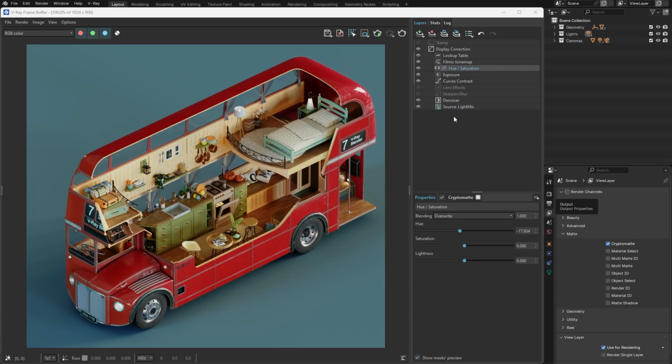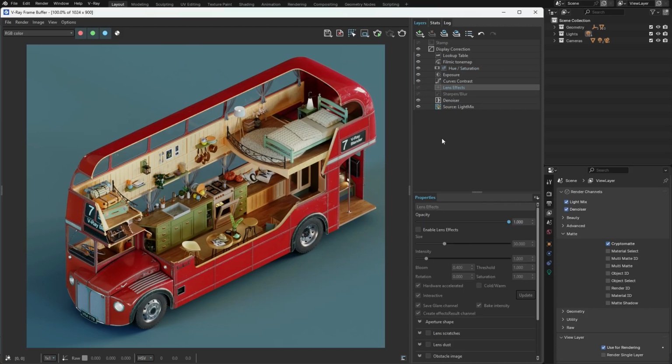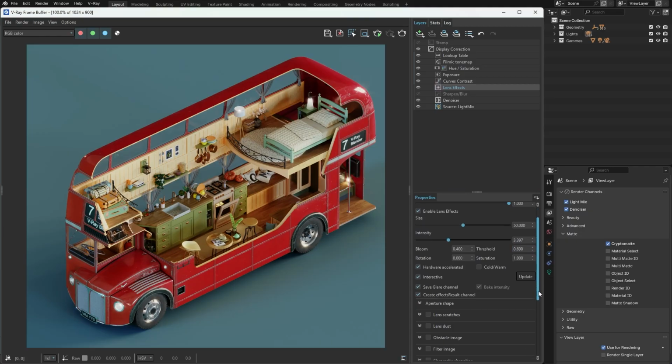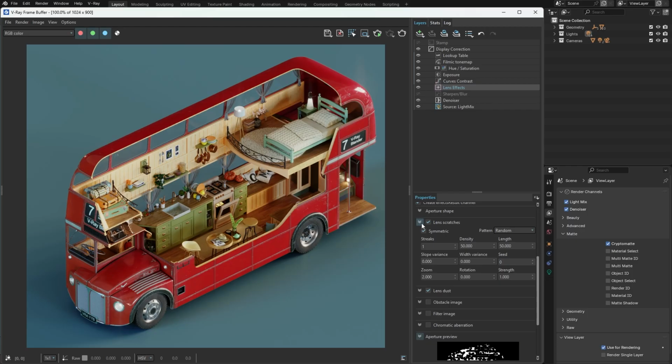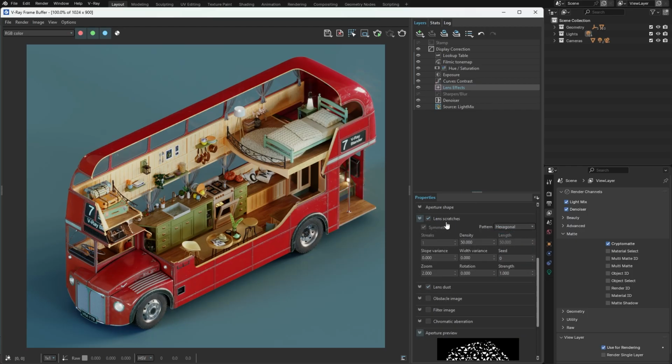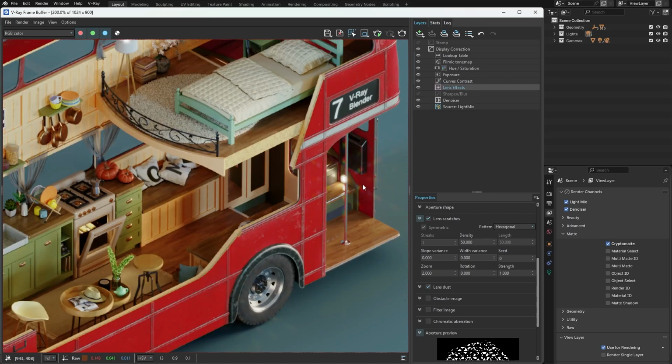Use V-Ray lens effects to mimic real-world camera lens effects, like bloom and glare. You have settings to adjust the size, intensity, and much more. You have options that mimic lens scratches and dust, which will give more realistic results. You can expand their menu with additional options. For example, let's change the scratch pattern to hexagonal. The lens effect is mainly visible around bright reflections or lamps.